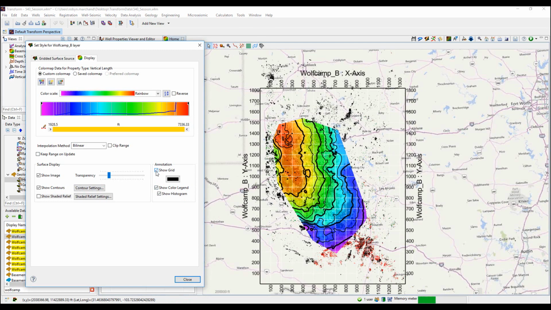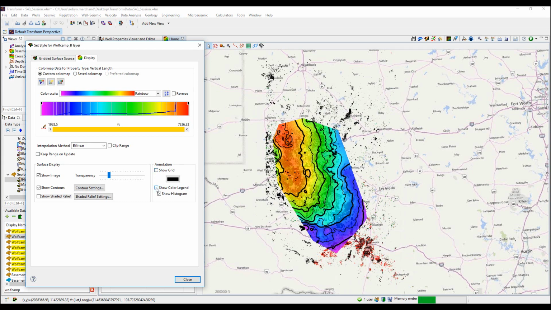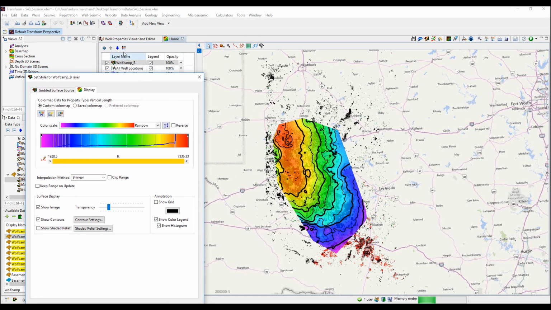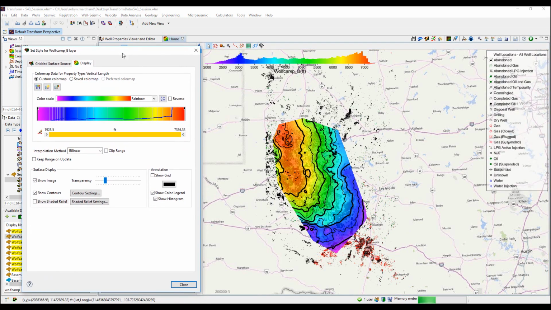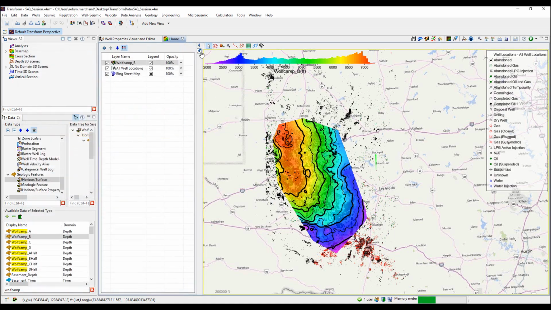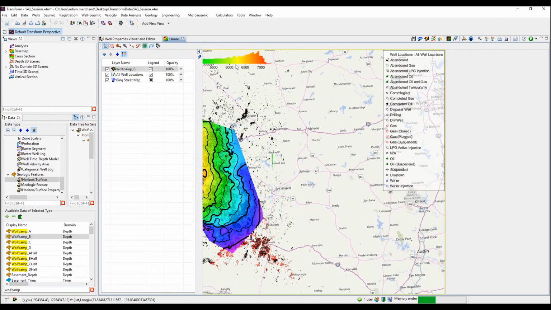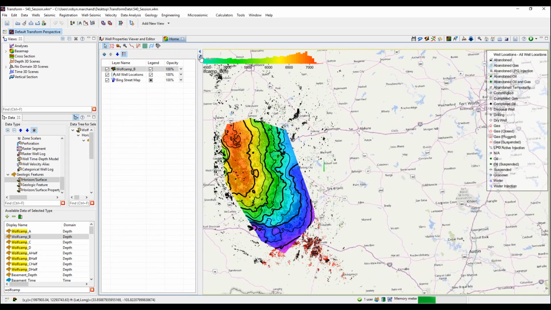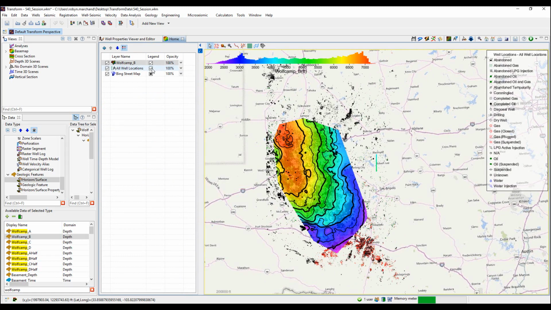Lastly, there are options to show a color legend with or without a histogram. Click Close when your selections are complete. If the legend is covered by the Basemap Layer Manager, remember that you can click that little pin to uncover it. Toggle the legends on and off, also through the Basemap Layer Manager.